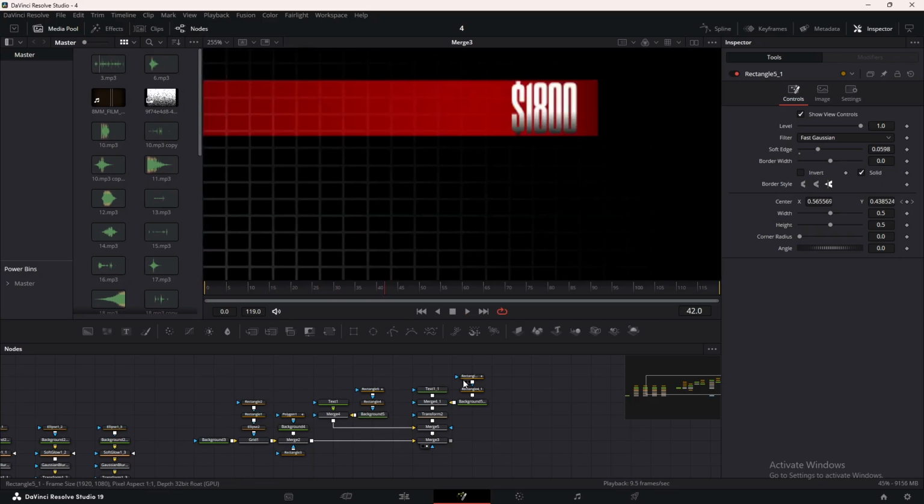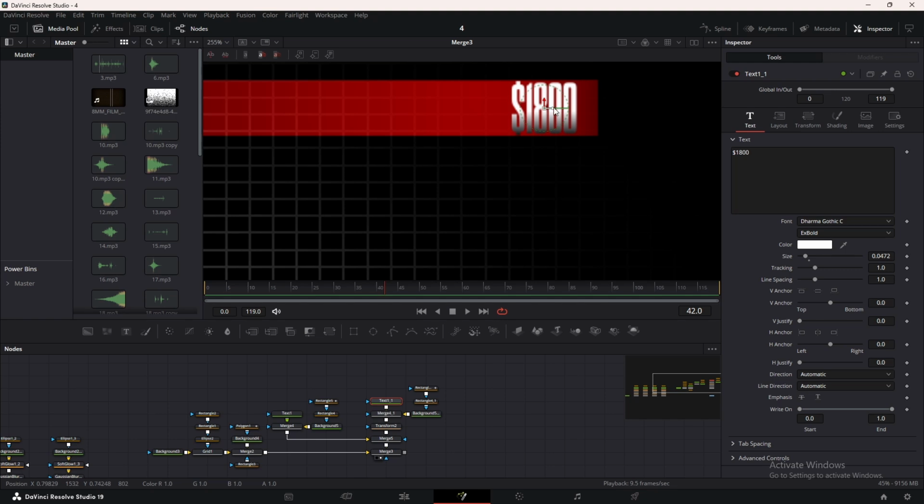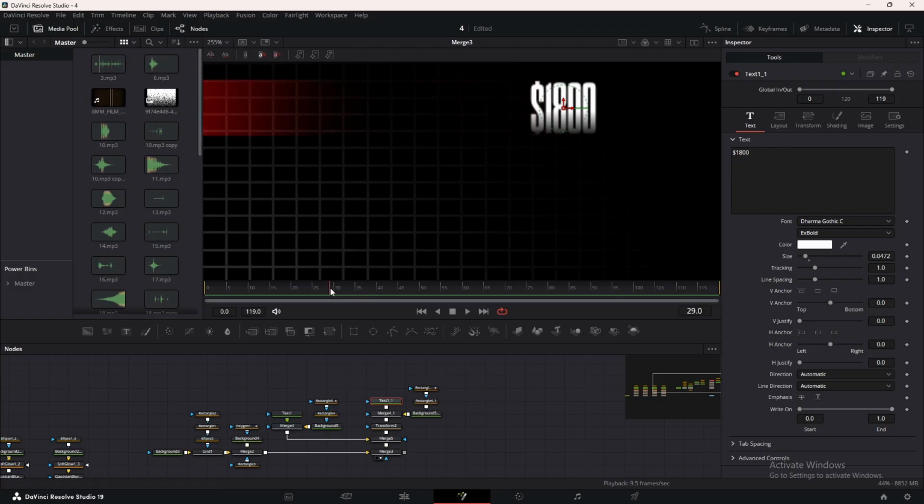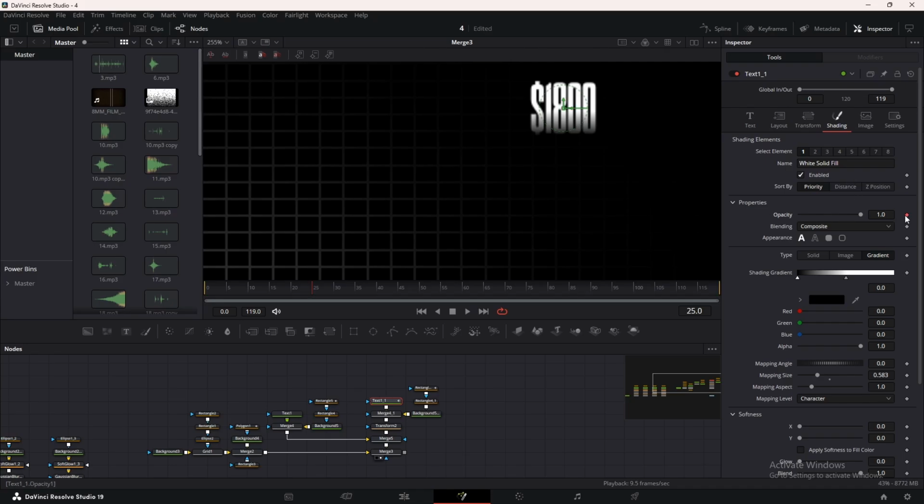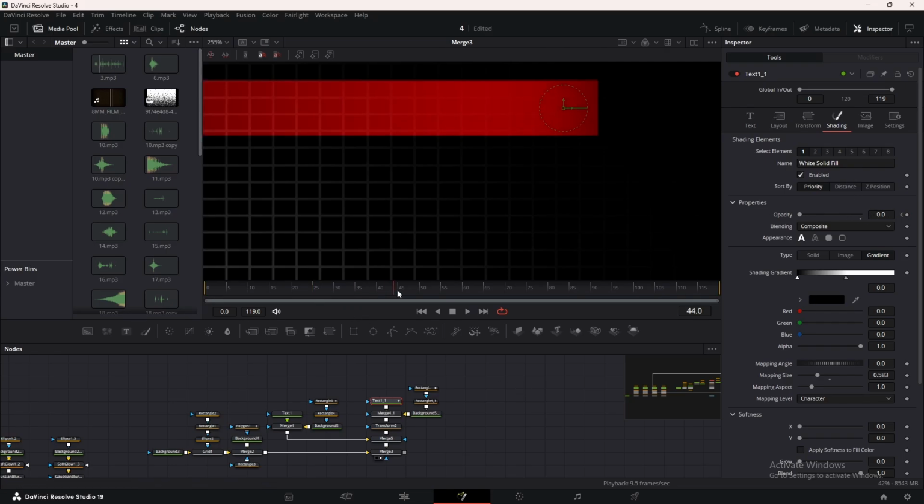Also, adjust the position of the $1,800 Text Plus node slightly to the right so it aligns correctly with the end position of its highlight line. We also need to animate the text appearance itself. Ensure you are at the 1 second mark on the timeline. Go to the Shading tab, set the opacity to 0, and create a keyframe. Then, move forward about 1 second and increase the opacity back to 1, creating another keyframe.